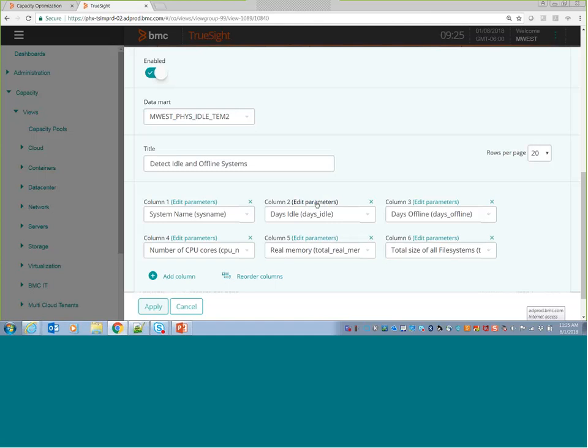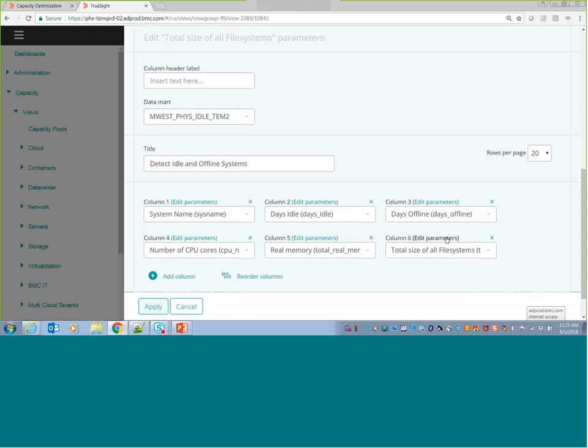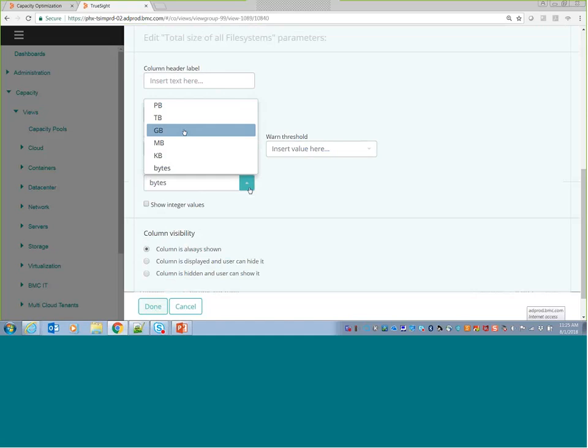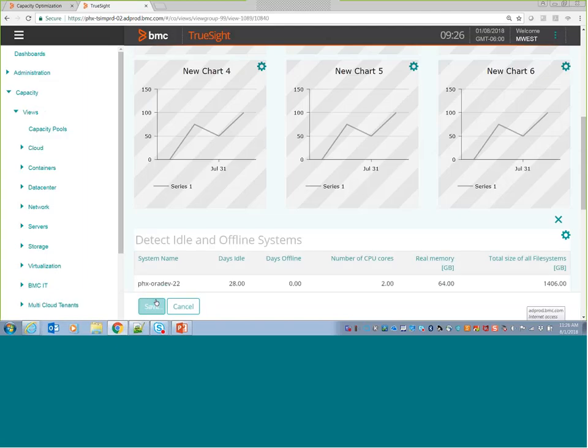I'm going to go back to the total real memory. And here you can go ahead and influence the units. So if you wanted to scale from bytes to gigabytes, you can go ahead and prepare that. So we'll go ahead and set that to gigabytes. And the same thing with the file systems. Here you may want to choose between gigabytes or terabytes. Just for demonstration purposes, I'm just going to focus on gigabytes because there are some systems with low storage on this environment. So now you've created, based off the data mart, prepared the information for your page.